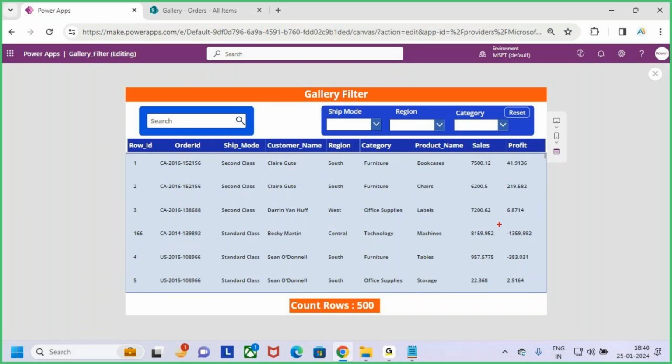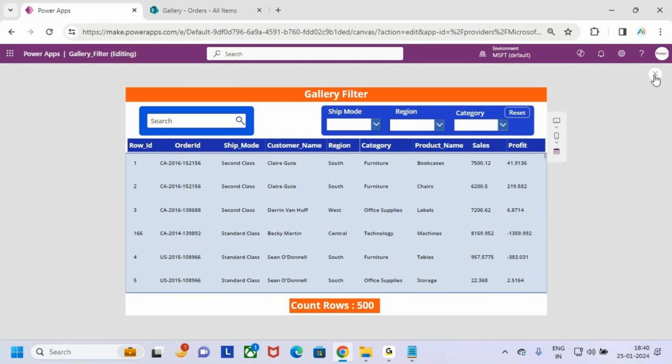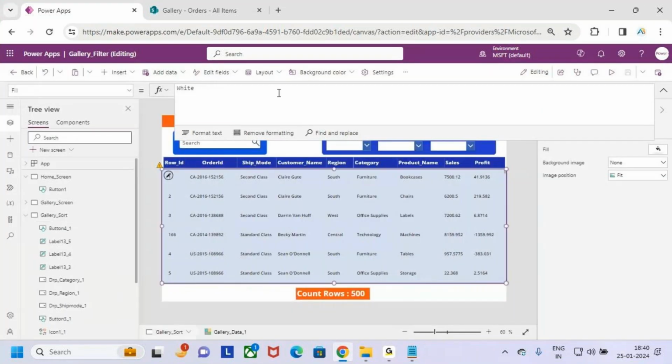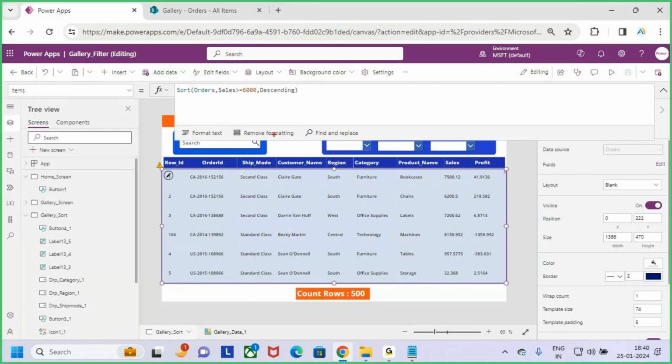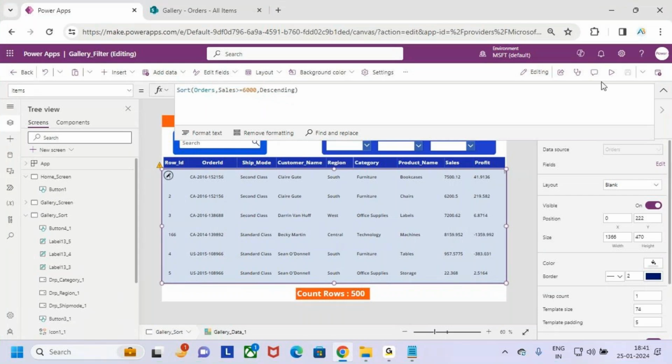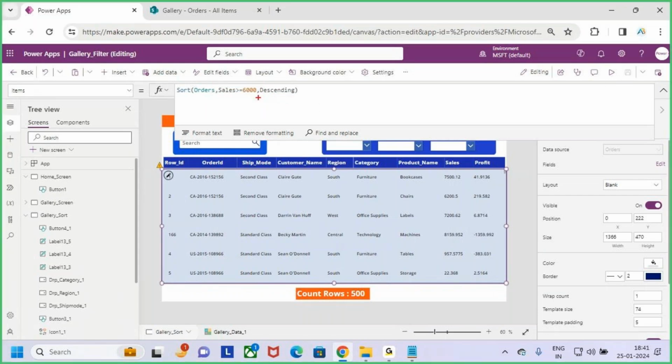And also if you observe, what is the expression I'm writing here? In this expression, I'm telling that I need to go and sort the data in the orders table. And what is the expression I'm passing here is sales must and should be greater than 60,000. And then, sorry, 6,000, I guess. And also, what is the order type? Descending order.